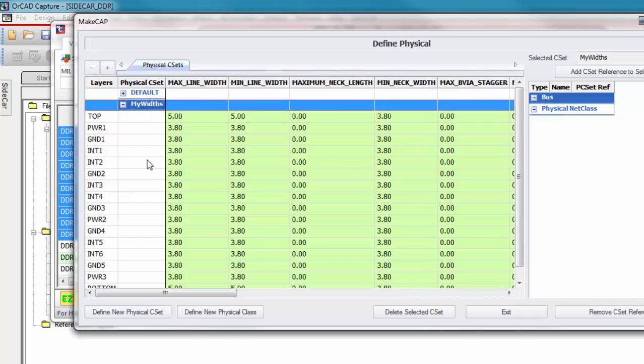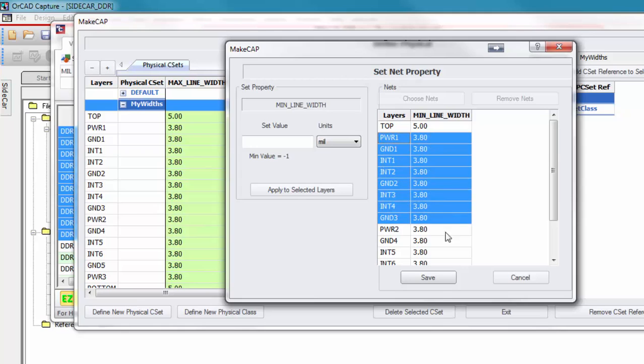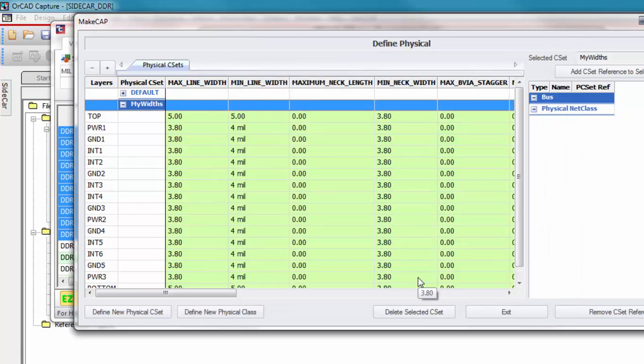To change the values for the my widths custom CSet that we're making, and just for the minimum line width, I'll put my mouse in the label header for that constraint and right mouse. In this example, I just want to change the minimum line width for my internal layers from 3.8 to 4. So I'm going to highlight all of those, put in 4, apply to the selected layers, save that. I now have for my new CSet 4 mils for the internal layers. Now that I'm done, I'll just say exit.